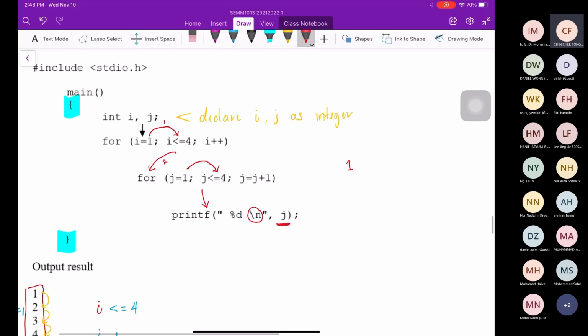After that, you do the update. J now becomes 2. Is 2 less than or equal to 4? Yes, it is true, and it will run again. It will print the new line, and it will print 2. And then it will update again.